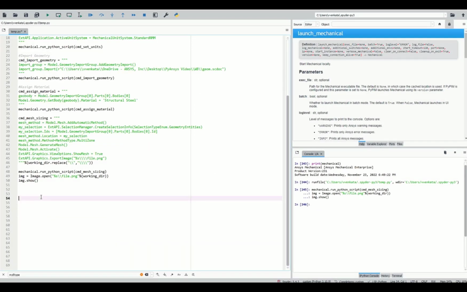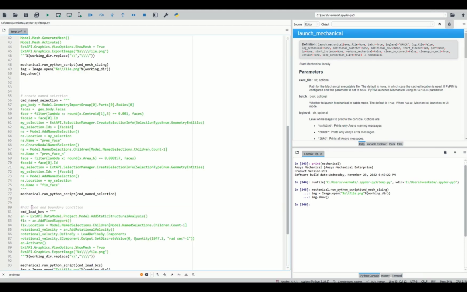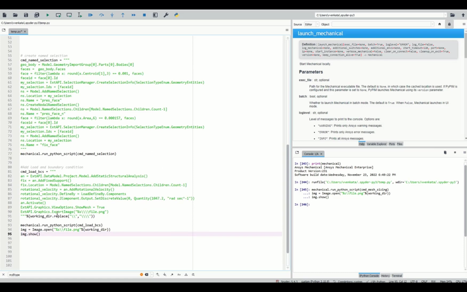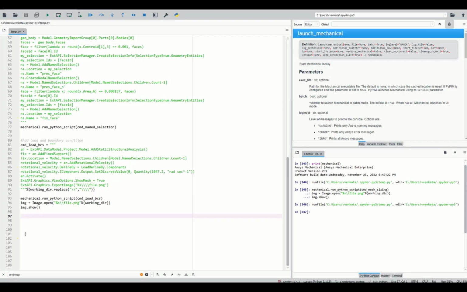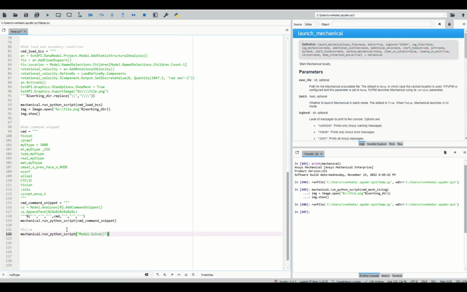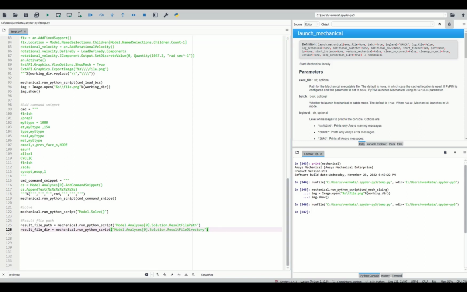As a next step, all I'm going to do is create named selections for the application of loads and boundary conditions. And then I apply my loads and boundary conditions and visualize them. This is how my load and boundary condition looks. In the next step, I apply a command snippet to specify cyclic and I solve the model. Once the solution is complete, I extract the result file path and directory. This could be used to post-process subsequently.